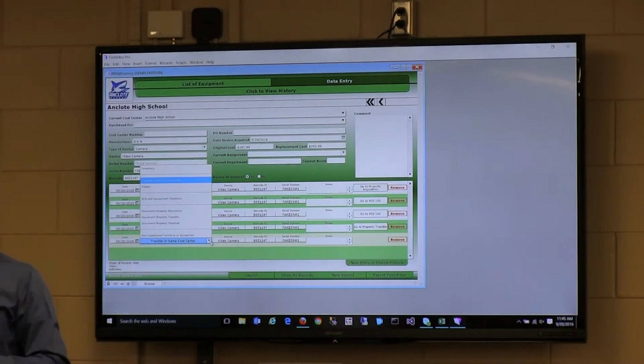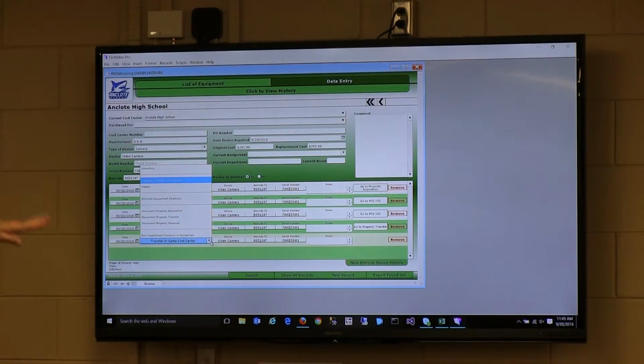you're updating where it is so property control knows where it's at when it comes time to look for it. So it's not going to issue a form. So if you're transferring something in the same cost center, not transferring out like we did, we'll use that. Does that make sense? Okay.